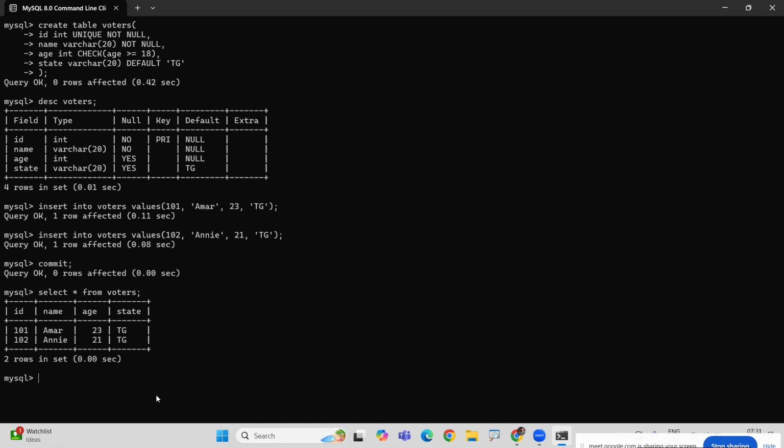Now we are violating the rules. First, ID: duplicate ID I am going to give. Insert into voters values 103, no, 101, the name remaining giving exactly. Look at this. Duplicate entry 101 for the key voters ID.